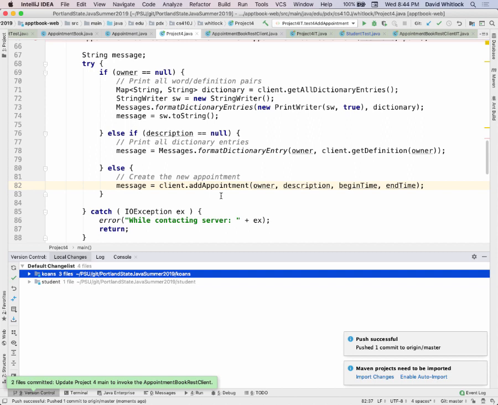The first thing I did was I looked at the appointment book REST client, and I said, okay, great, I'm going to have a simple Java API that then calls my REST API. I evolved it there, and then I refactored my project four integration test to just call the APIs, do some more command line parsing, and call the client API.